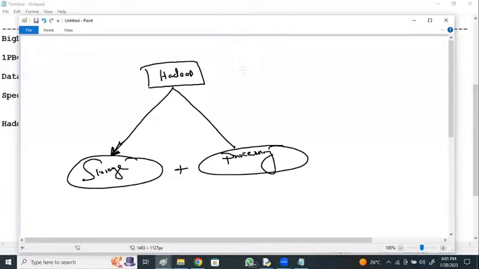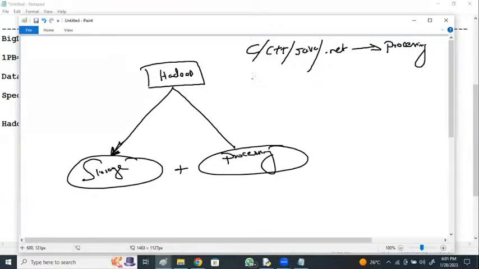If you talk about any technology, they perform either storage or processing. C, C++, Java, .NET, all these are meant for processing. And Oracle, MySQL, DB2, all these are meant for storage. They are meant for either storage or processing, but Hadoop performs both storage and processing.